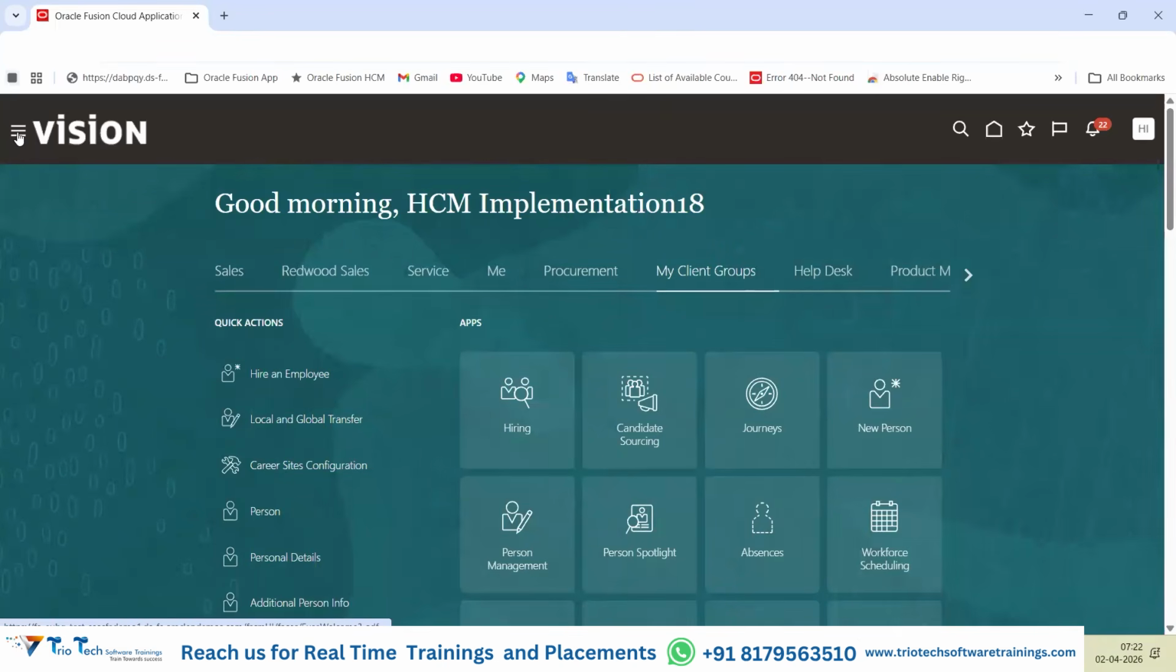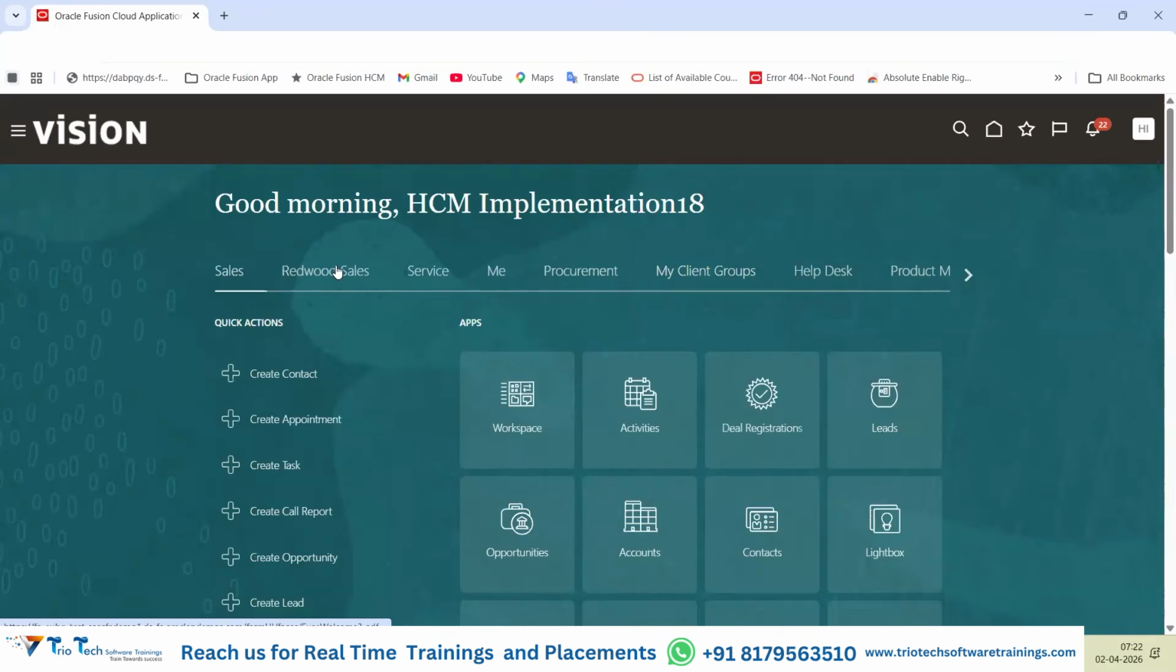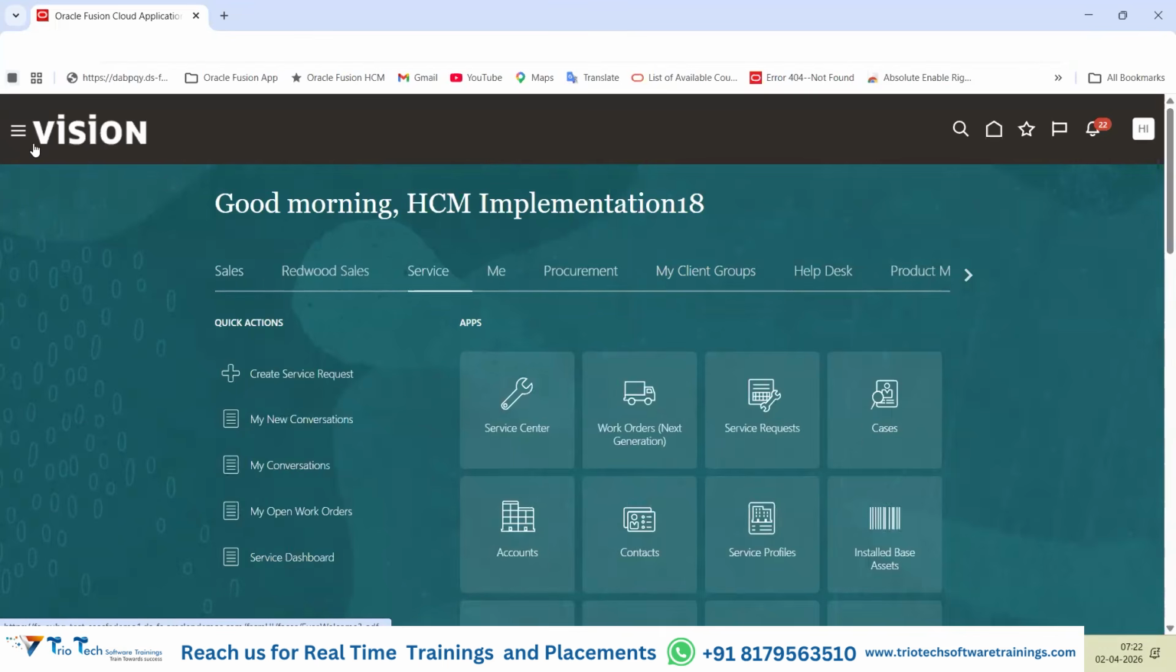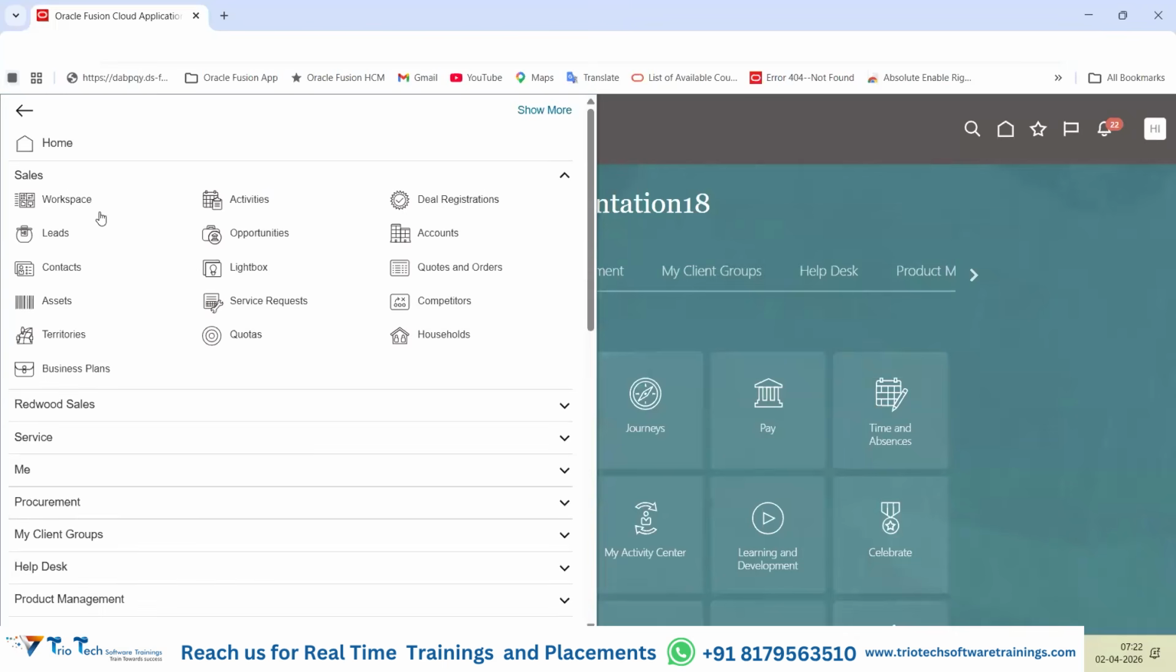See, if I click on these three lines, navigator, a bar will open from left to right. Here in the vertical arrangement, we can access them. Same team. Here we have first sales, then Redwood sales, service, me, procurement, my client group. See, if I expand them, all the sub-functional areas under that team are shown.